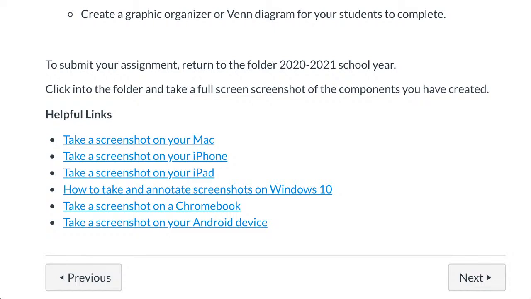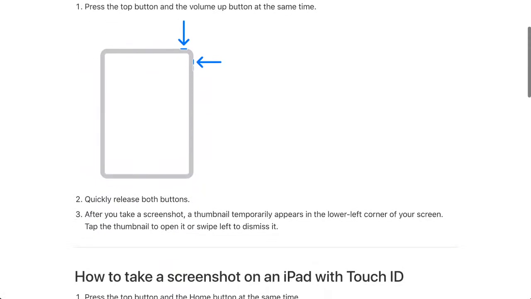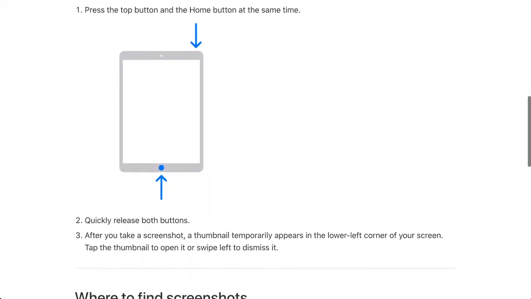Good morning, everybody. So we understand that when it comes to taking a screenshot, sometimes that can present its own challenges, especially if you're using a device you're not familiar with how to take a screenshot. So anytime that we are asking you to submit a screenshot as part of your assignment, we always try to include these helpful links down at the bottom. So no matter what device you might be using, whether it's a Mac, an iPhone, an iPad, a Windows 10 device, Chromebook, or even Android device, if you click on these links, it will take you to a website that shows you exactly how to take a screenshot on that particular device.